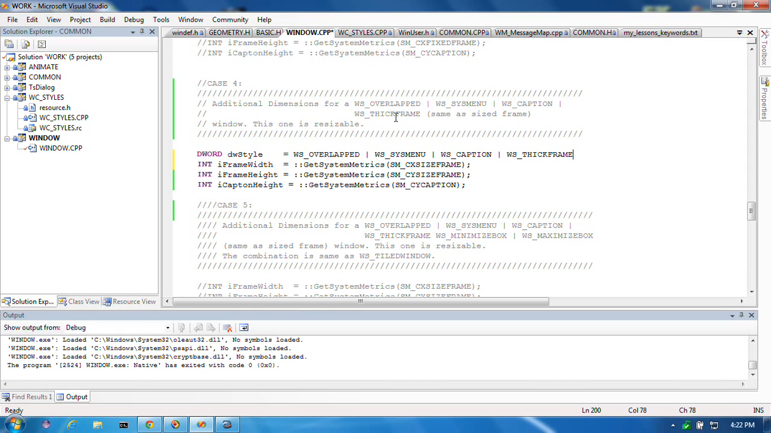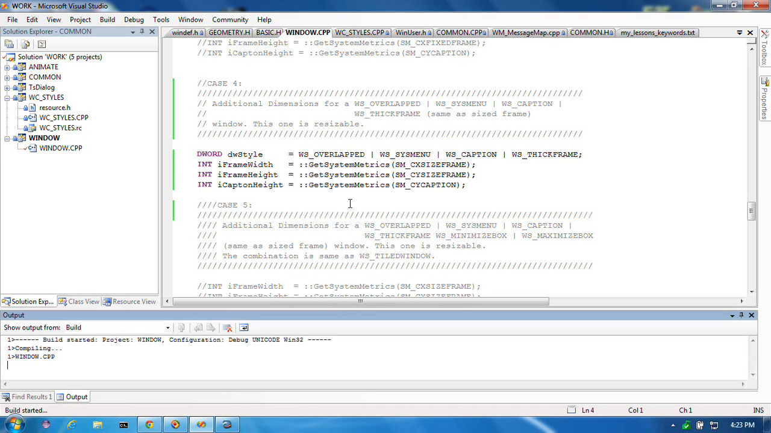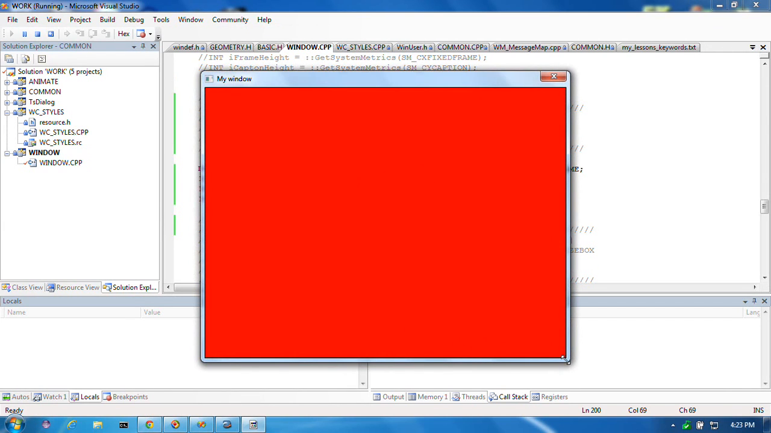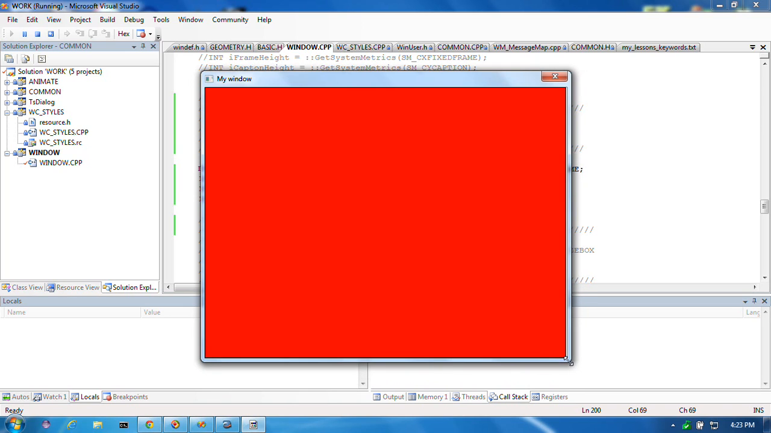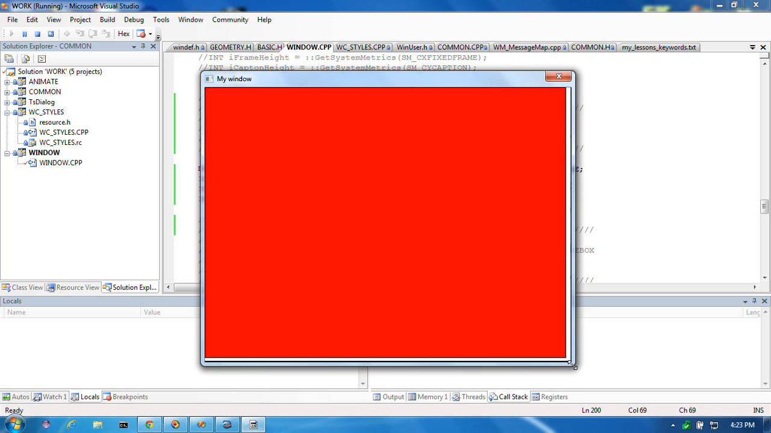So overlap, system menu, caption, and thick frame. Now, see, now this is resizable, and you can see when I resize it that indeed it was correct. Now, this white bit here is drawn by the default handler, and that covers the entire window. You see, that extra bit is the extra bit that we've compensated for, and it draws over top of that.